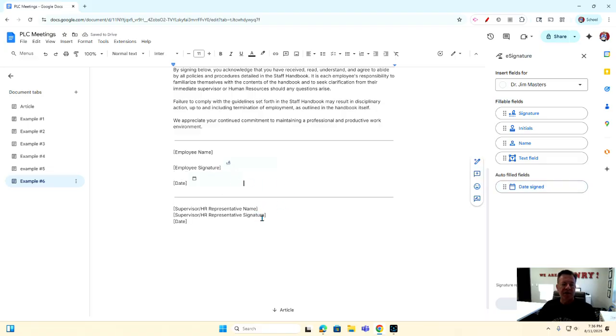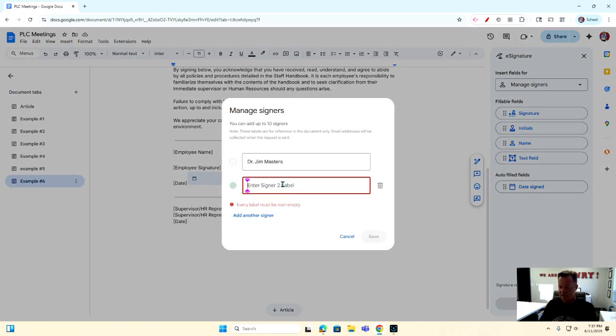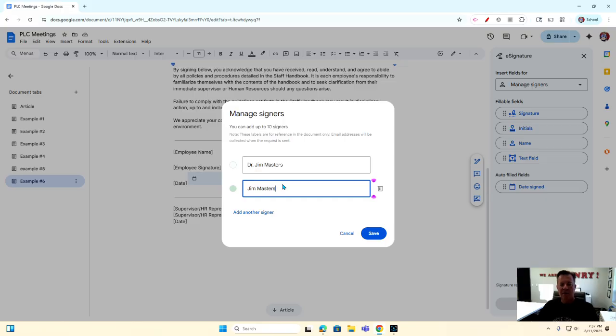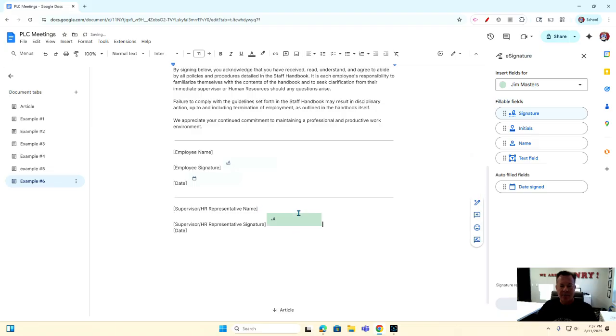Now we've got a second person that needs to sign, so I'm going to go back to Manage Signers, and I'm going to add another, and I'll say this person, click Save. And then what I'm going to do is move the signature field for that person. Whoops, I got to choose him. There we go. Notice it's a different color so that you know who is signing what, and place it where it needs to go. There we go.